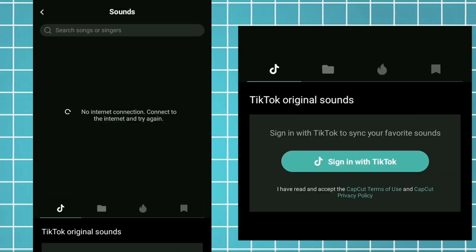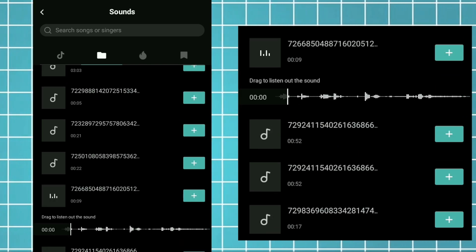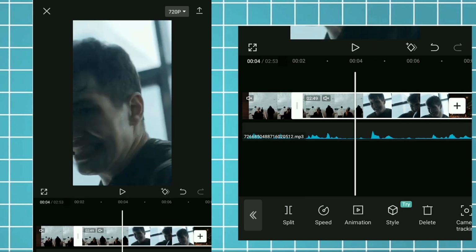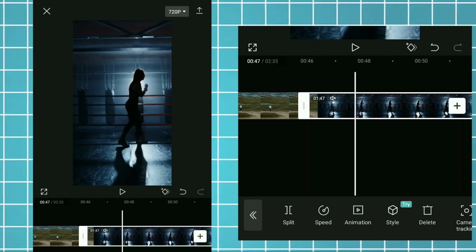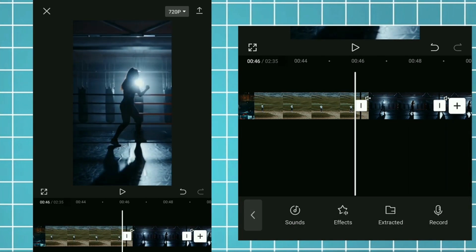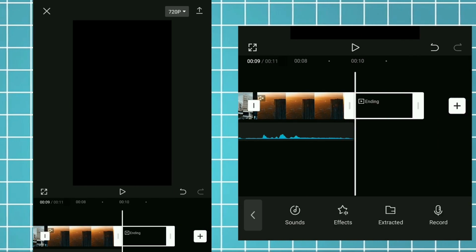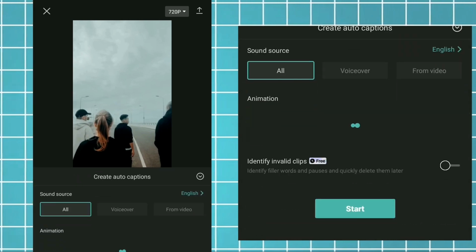Now let's add our original audio. And then adjust the video and align it with the audio flow. After that, let's add captions. Click Auto Captions and Start.